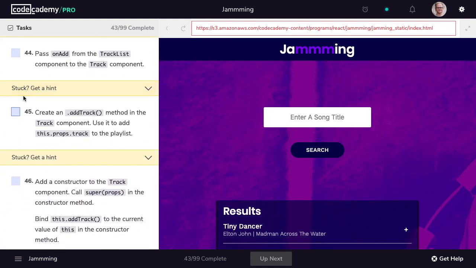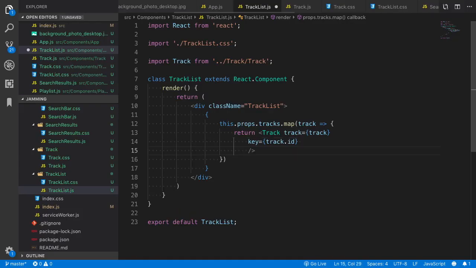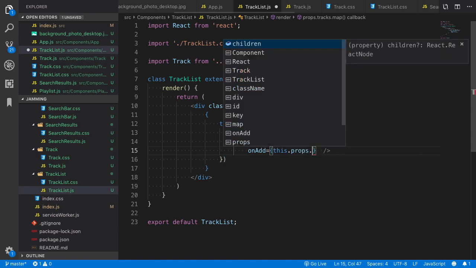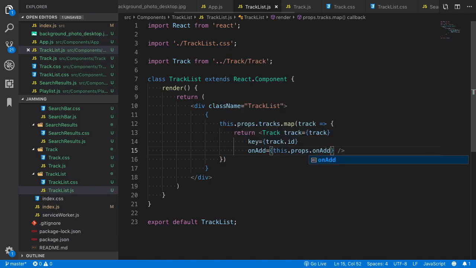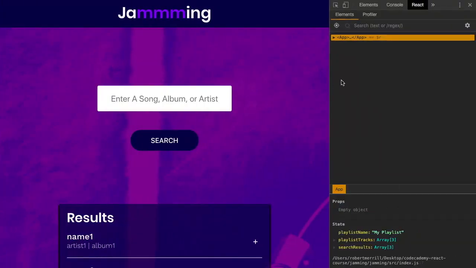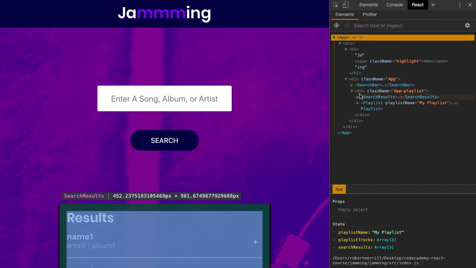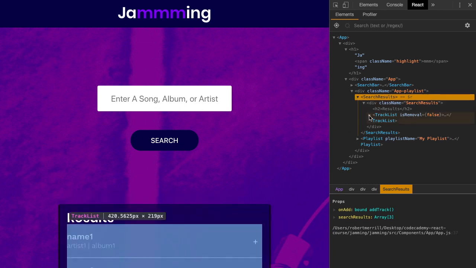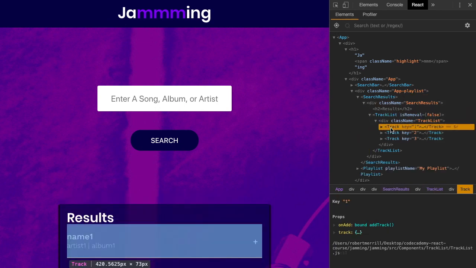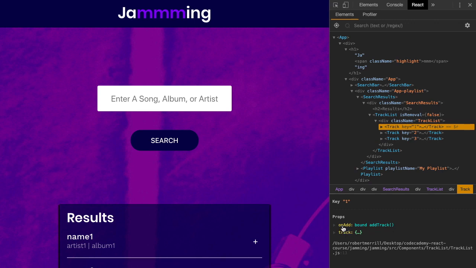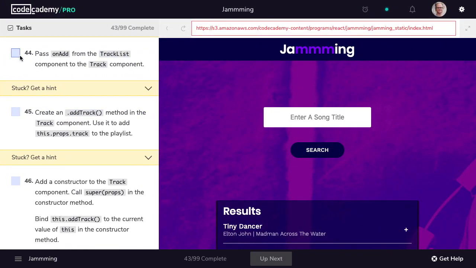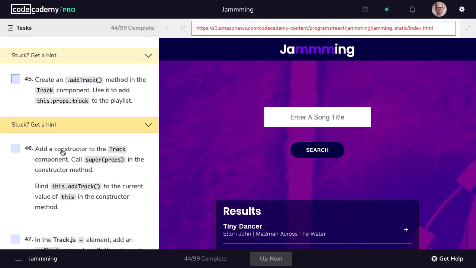We want to finally pass onAdd from the tracklist component to the track component. So we'll go to our tracklist.js file, and we'll pass in an onAdd attribute and set it equal to this.props.onAdd. So let's go ahead and confirm that. From app, down to search results, down to track list, down to track, we have a property of onAdd that's now available, bound to our add track method. All right, so let's mark step 44 as complete, and we'll take a look at step 45.